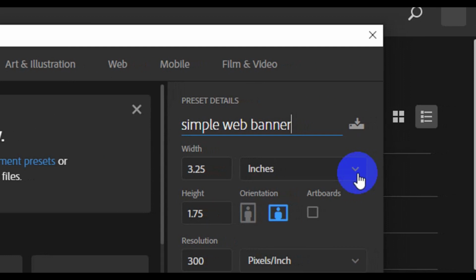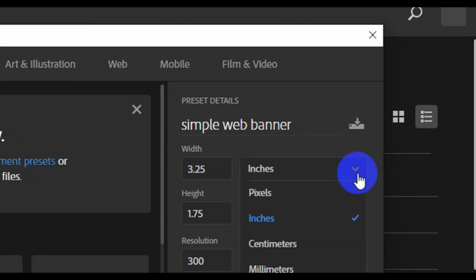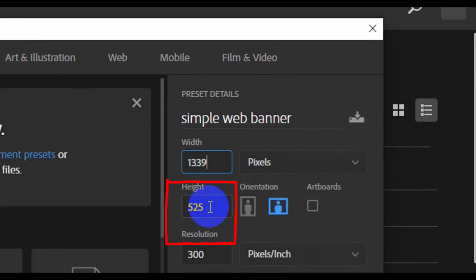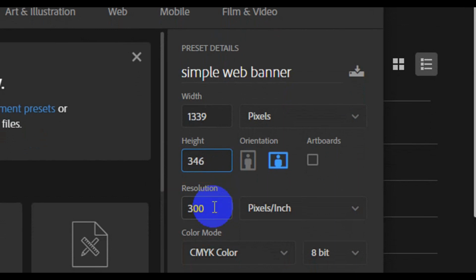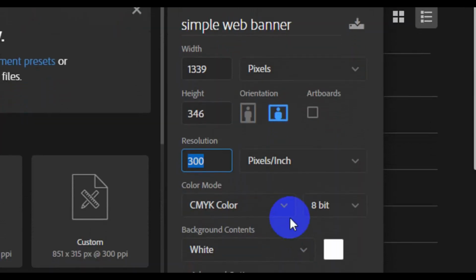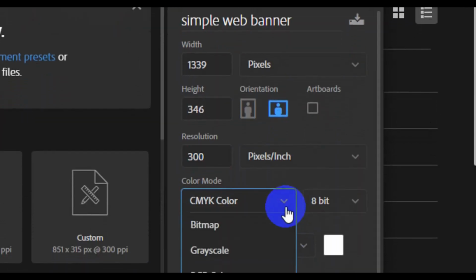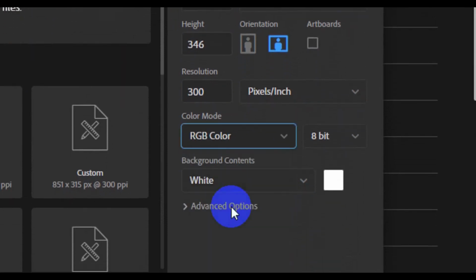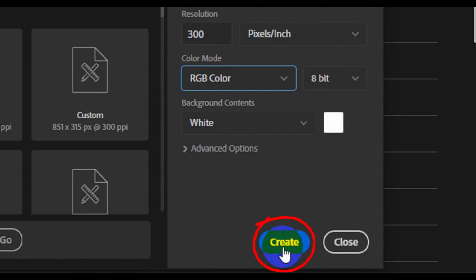Alright, from this point you have to switch from inches to pixels. Then come to the width size and type in 1339. Then come to the height and make sure you type in 346. Then make sure your resolution is 300. Then come to the color mode and switch from CMYK to RGB color. Finally, come down here and make sure you click on create.